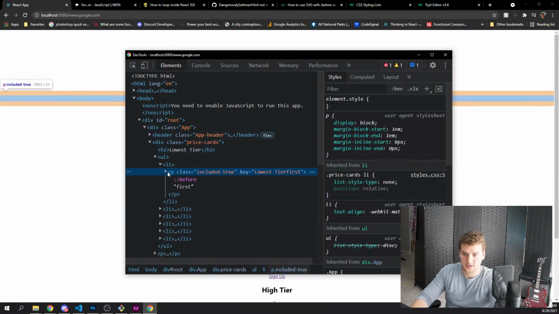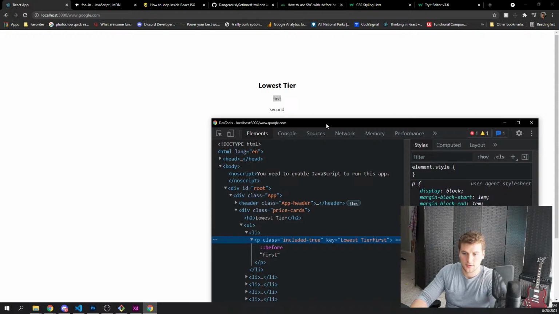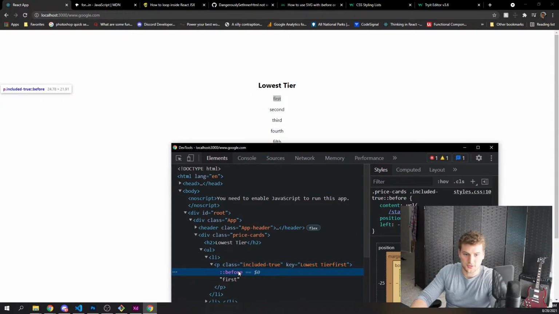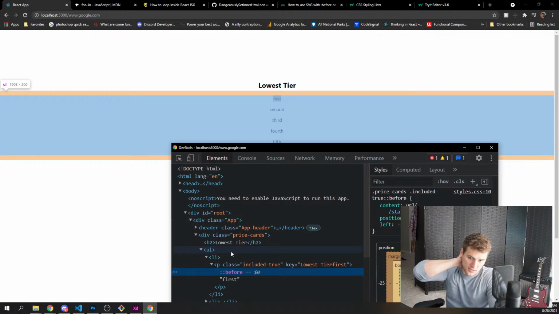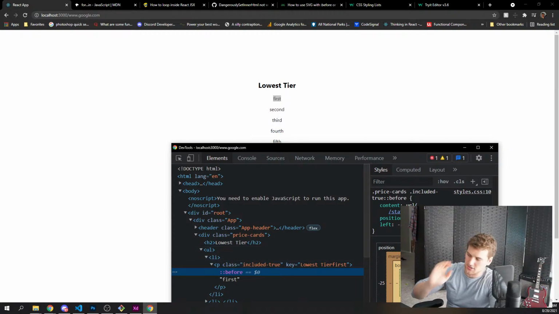So if we inspect this and go to our pseudo element here, why aren't you showing up? Because you're all the way on the left there. This LI takes up all that space. Okay, that makes sense. So technically it's off the screen right now, and that's why it's not showing up.